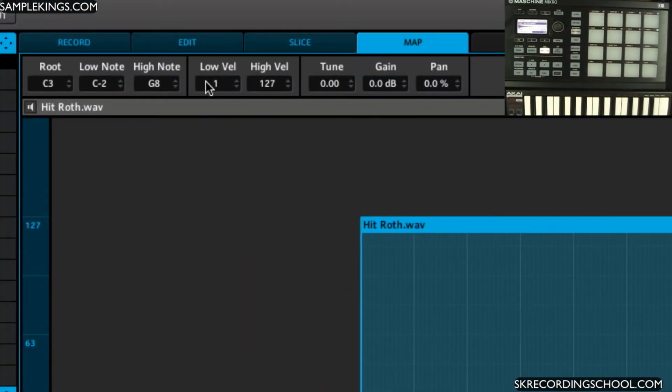And here you can see the velocity. Its low velocity is 1, the high is 127. So there's no other keyboard parts taking up other steps within this velocity range. The tuning is set to 0, the gain is 0, so is the pan percentage. So I can tap it softly or hard, it's just a little louder, but the same sample sound.